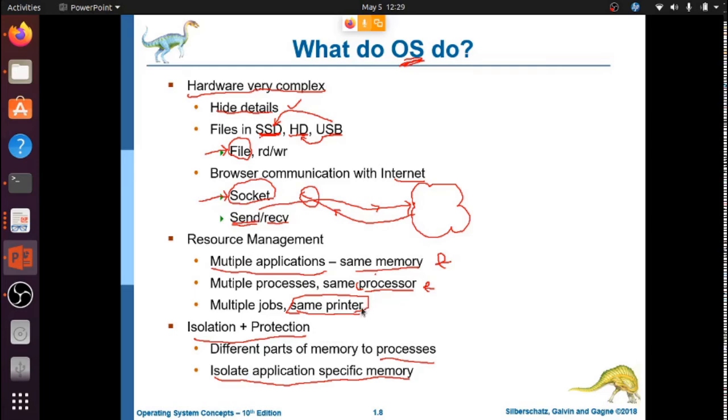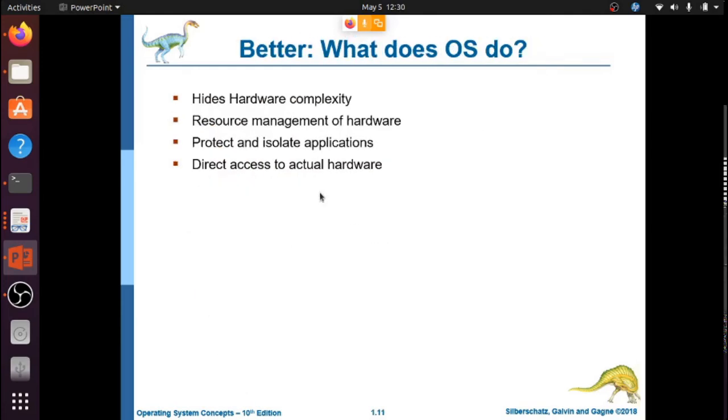So now we see that rather than saying what an OS is, which is a very complex and not really accepted definition, it's a much better idea to say what an OS does. So we see that the OS is able to hide the hardware details, the hardware complexity. It's able to do resource management, and it also provides isolation and protection services. So we clearly know whatever OS it is, it is going to hide the hardware complexity, do proper resource management, and protect and isolate applications.